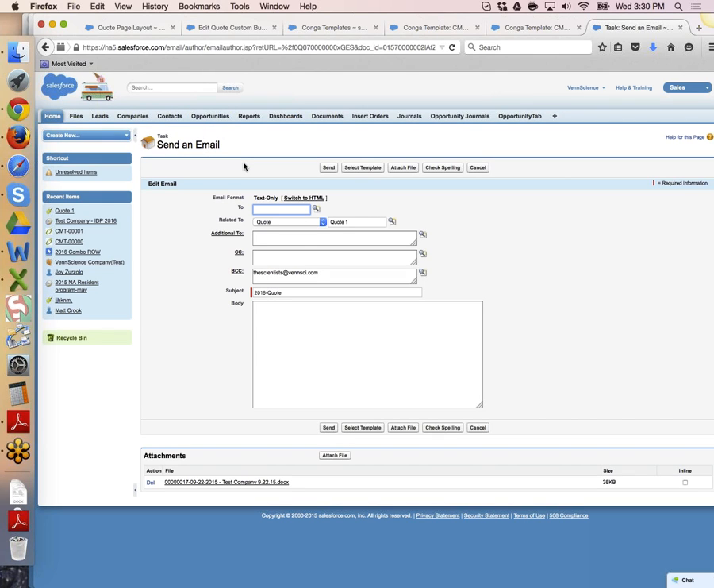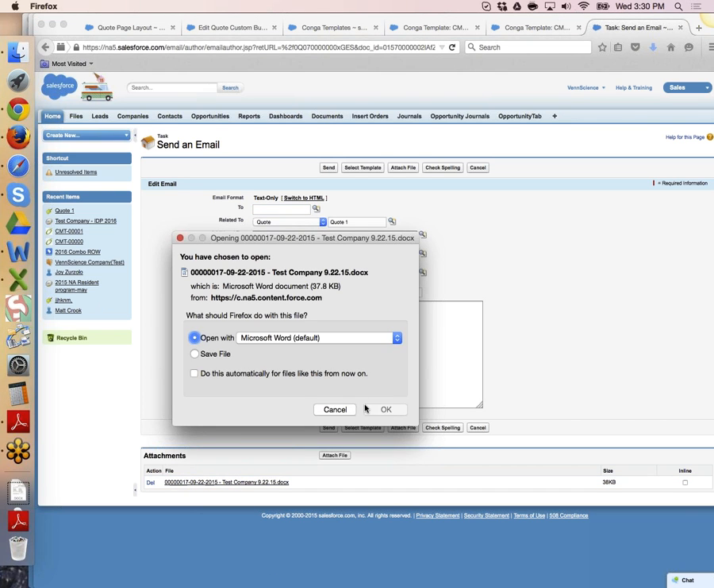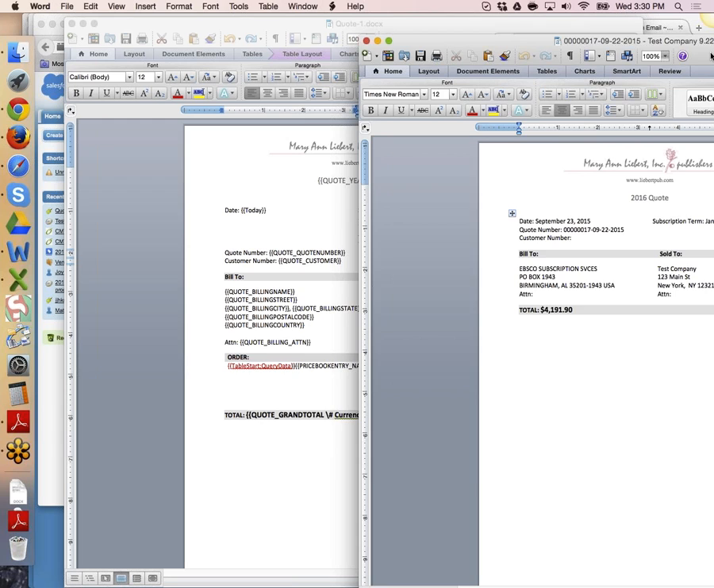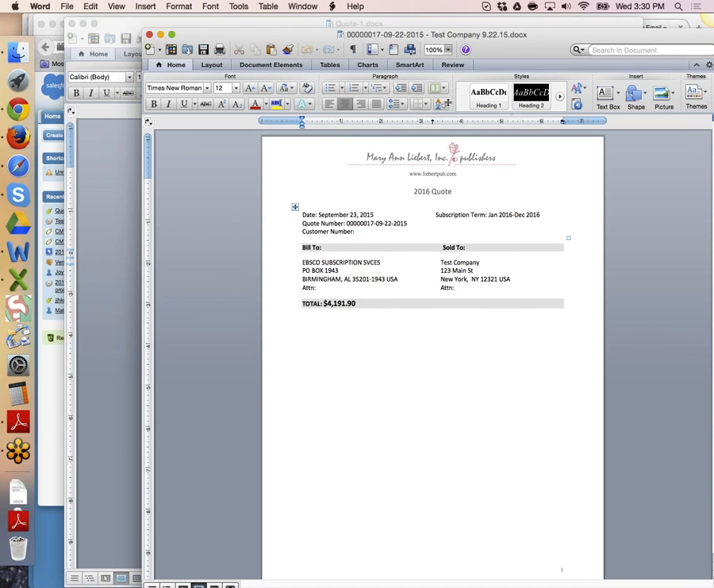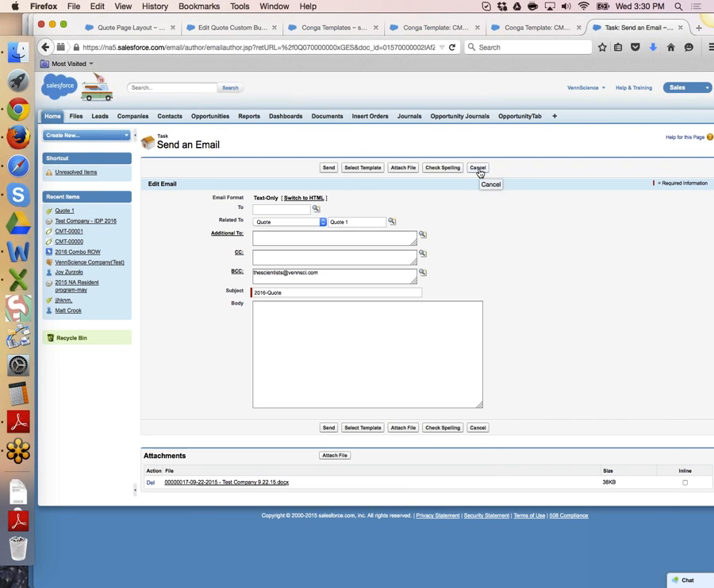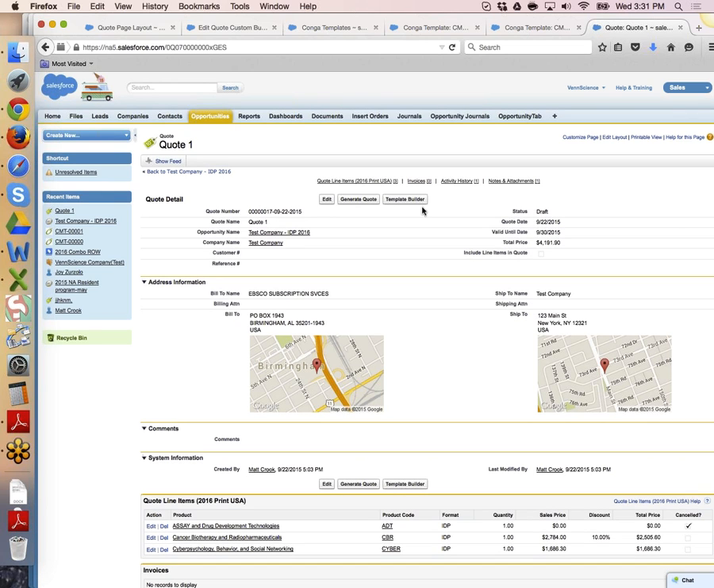And then it just puts them into an email that they can send, and they can look at the attachment. So this is what it would look like when it came out. And this was without products, so it just shows totals and stuff like that. If it was with products, then it would show all the line items. So that's what they interact with. I'm going to cancel that.